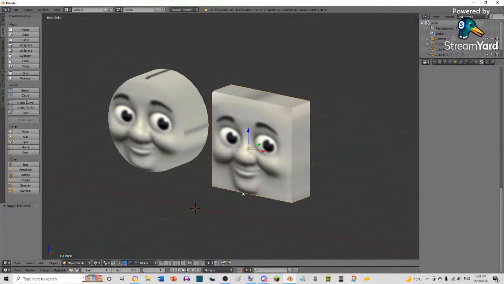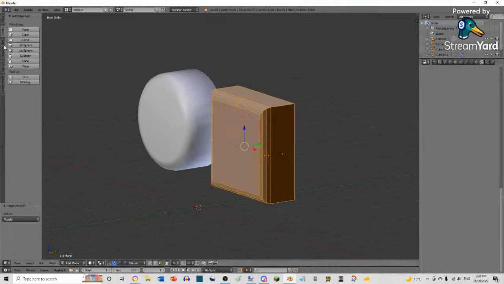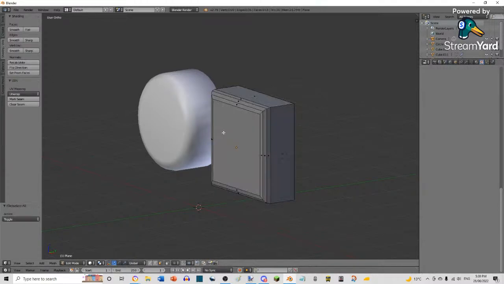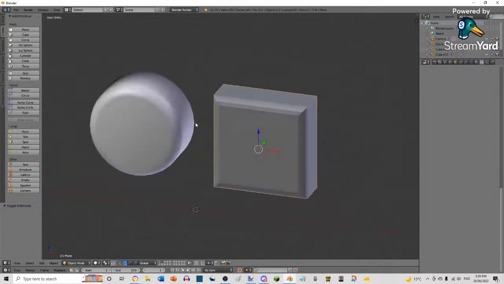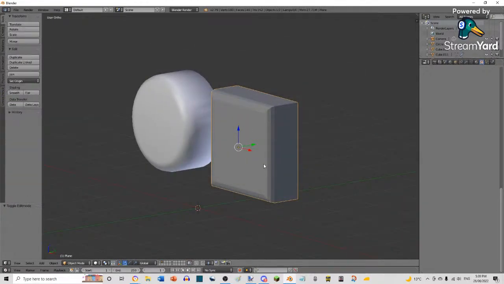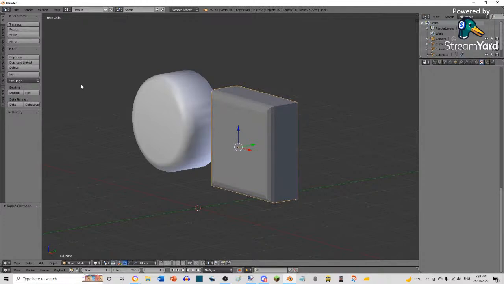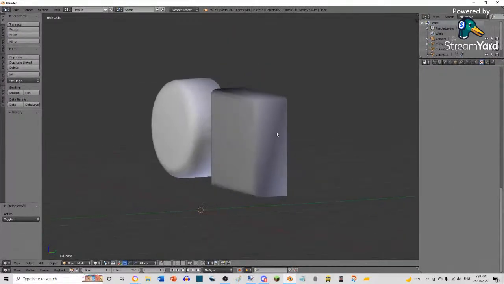Now go back into solid mode. Go to edit mode, select everything with A, and recalculate. Then what you want to do is go to tools. Make sure you're out of edit mode once you've done that. So once you've recalculated everything, go back into object mode. Go to shading here, click smooth, and then it'll look something like that.